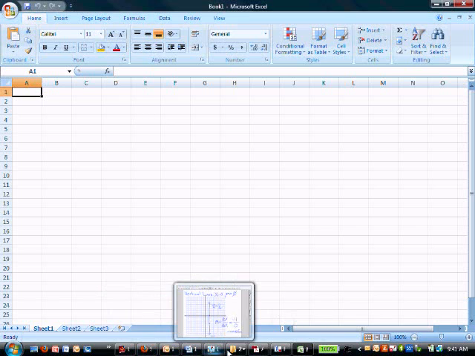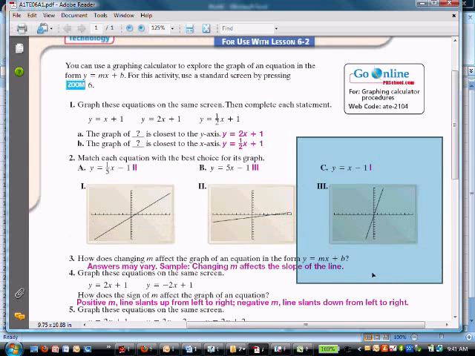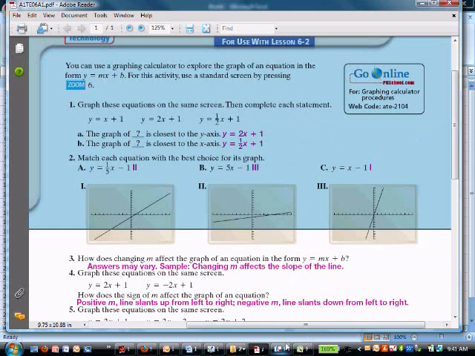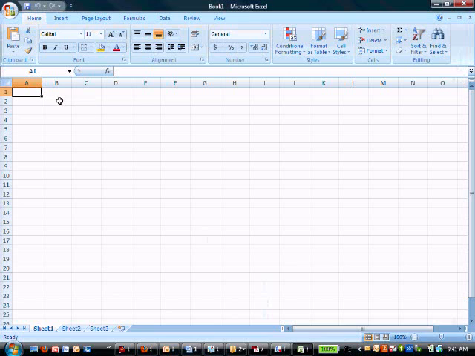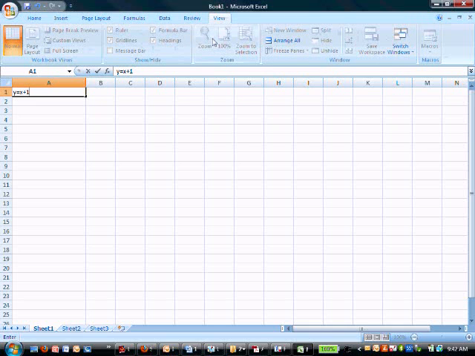Okay, so here's how it works. We're going to take this equation right here, y equals x plus 1, and graph it. And actually, we're just going to go ahead and graph all of these. So we're going to do y equals x plus 1. So let's blow this up a little bit.